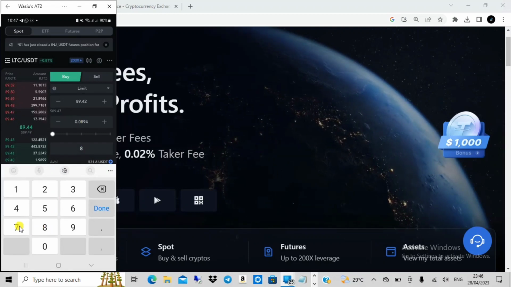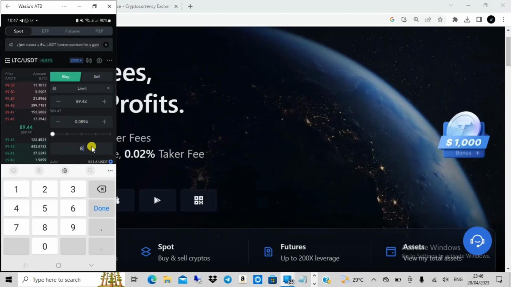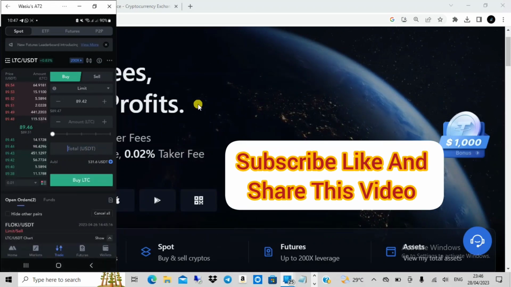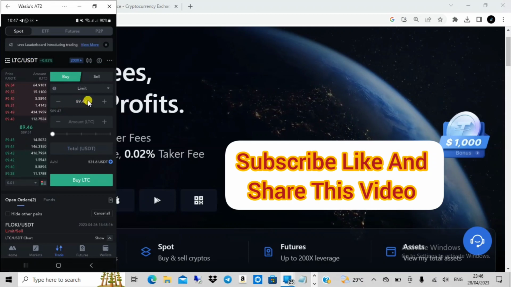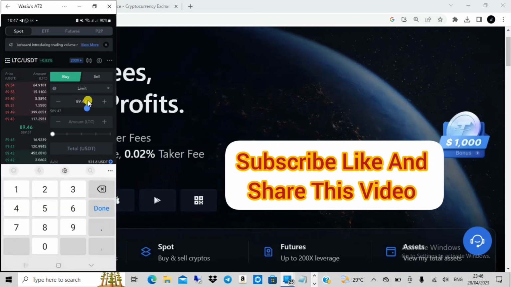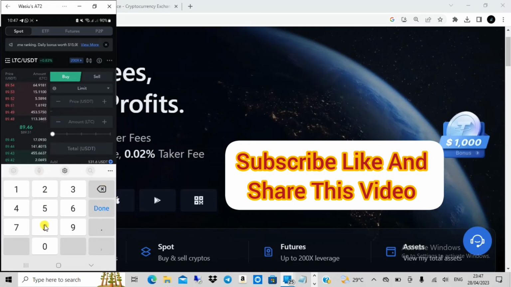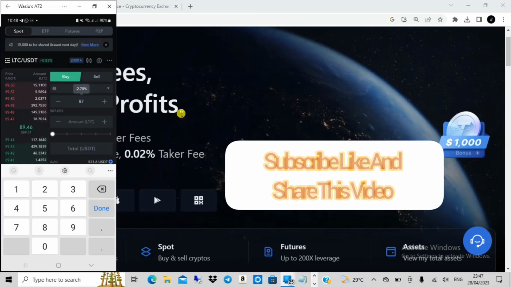Sorry, I made a mistake here. This is the current price of LTC. So let me say buy for me at the rate of 80 something. Let me delete the price. I will say, okay, buy for me at the rate of 87.